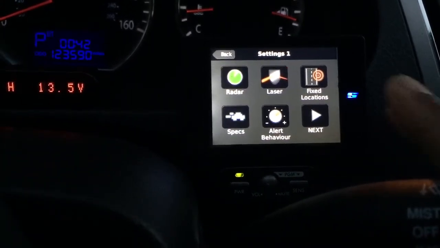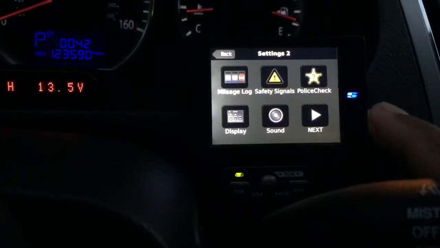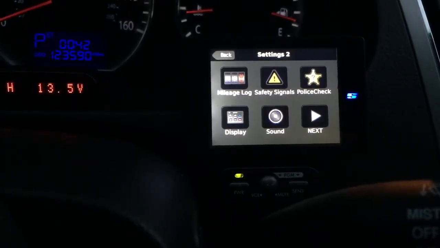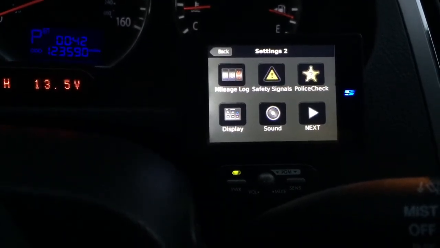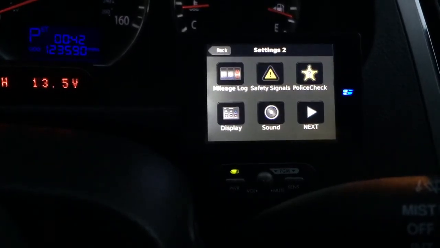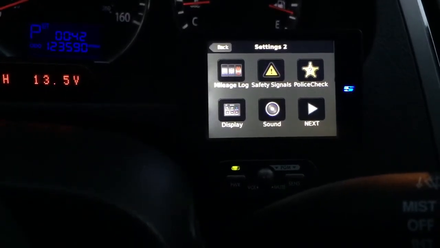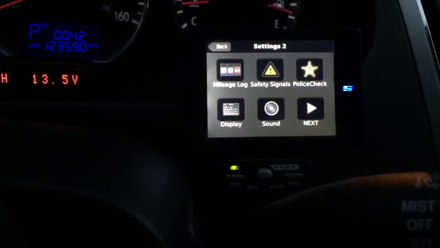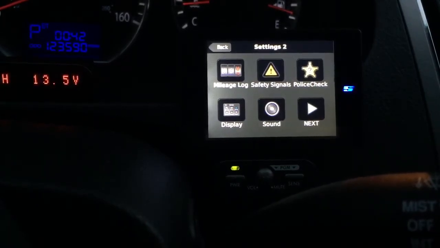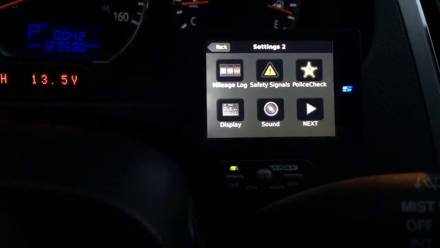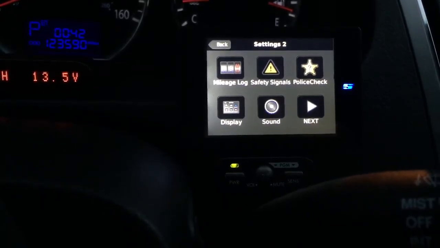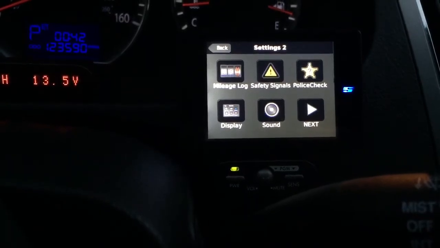So let's move to next, and that gives us the other set of menus: mileage log, safety signals, police check, display, sound, and next. So police check, as you probably read online, it has to do with you being able to pull the detection and detection times, whether via radar or LiDAR, that the unit has encountered over a set period of time.